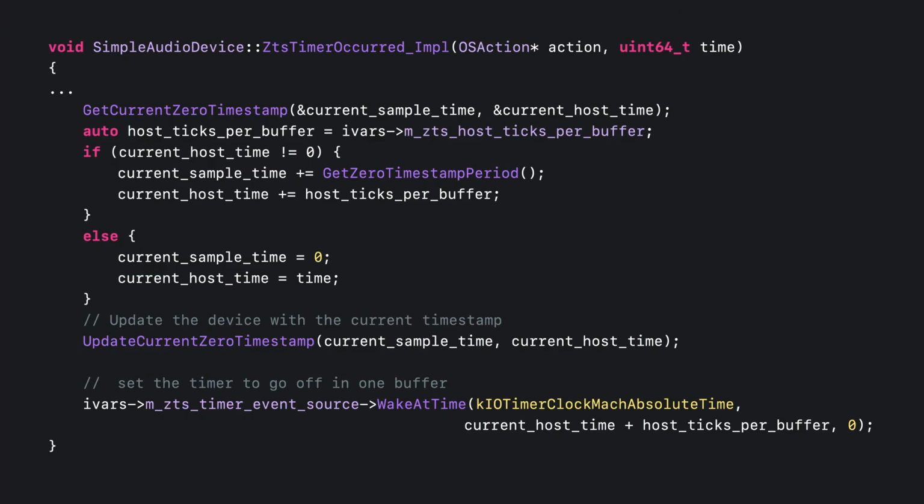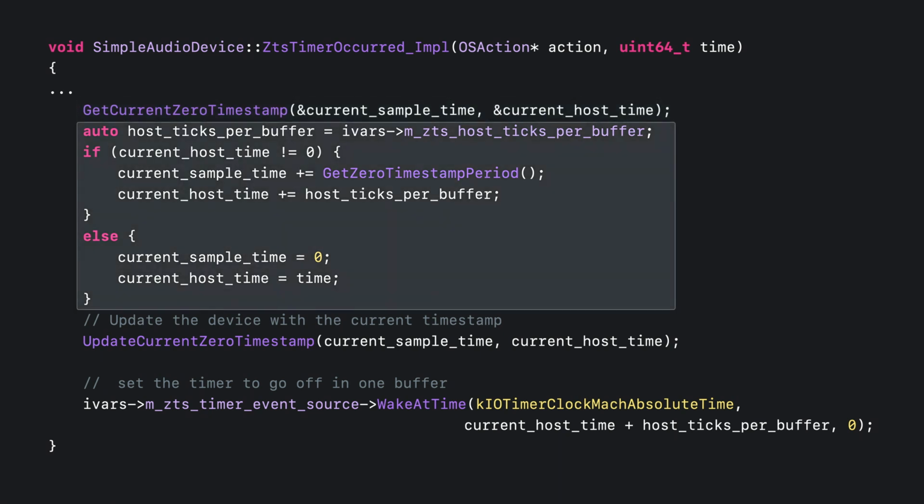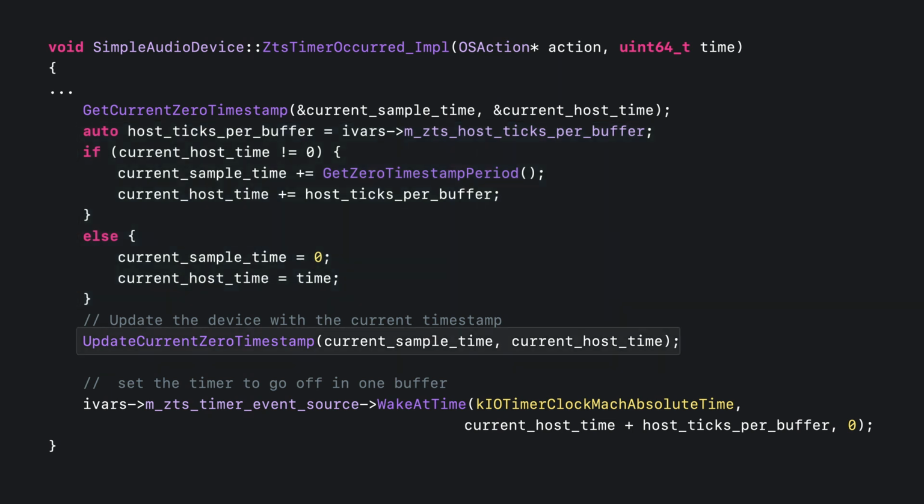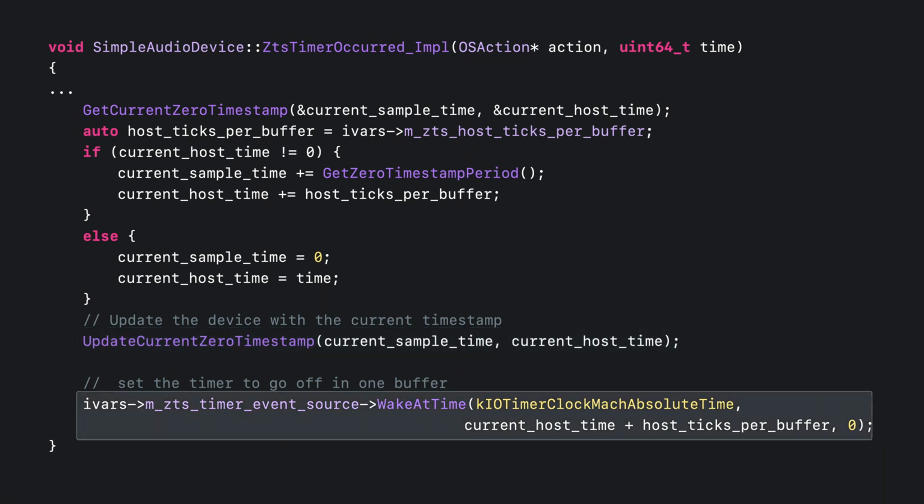When the 0 timestamp action fires, the last 0 timestamp value is obtained from the device by calling get current 0 timestamp. If this is the first timestamp, use the mock absolute time passed into the timer as the anchor time. Otherwise, the timestamps are updated by the 0 timestamp period and host ticks per buffer. Calling update current 0 timestamp will update the device's timestamps so that the HAL can use the new values. Set the ZTS timer to wake up in the future for the next 0 timestamp.